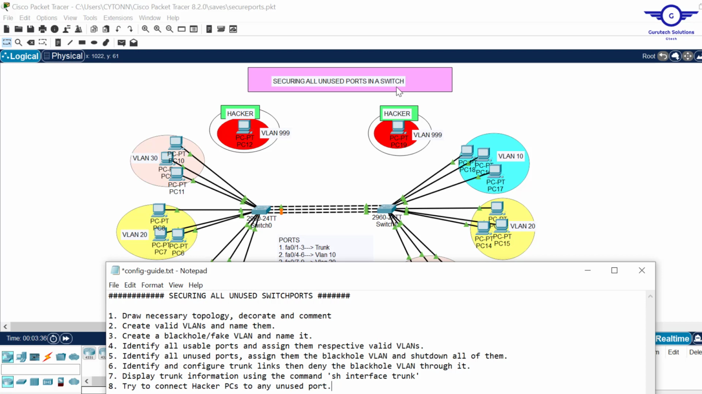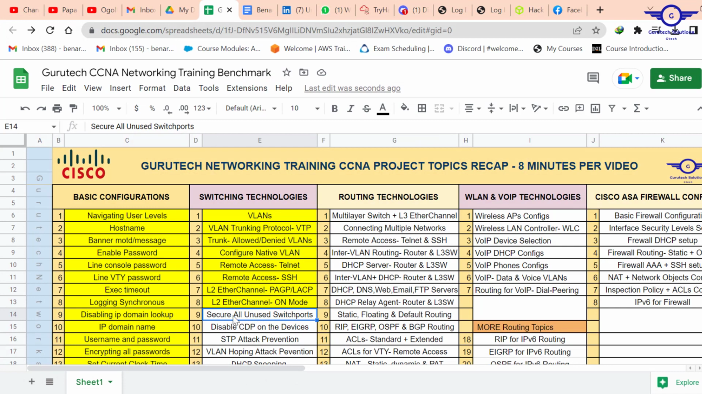There are certain ports in a switch that stay idle and are not in use. An attacker comes with their computer, plugs into those unused ports, and maybe they can compromise our network. So to prevent that kind of scenario, we need to secure all those unused ports in a switch to maximize the network security.